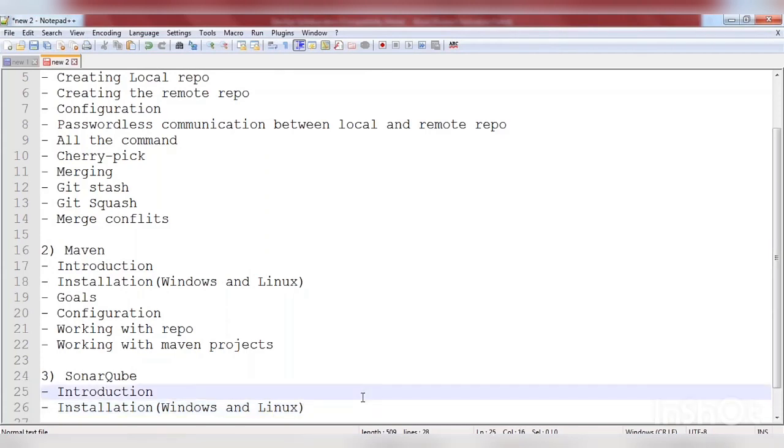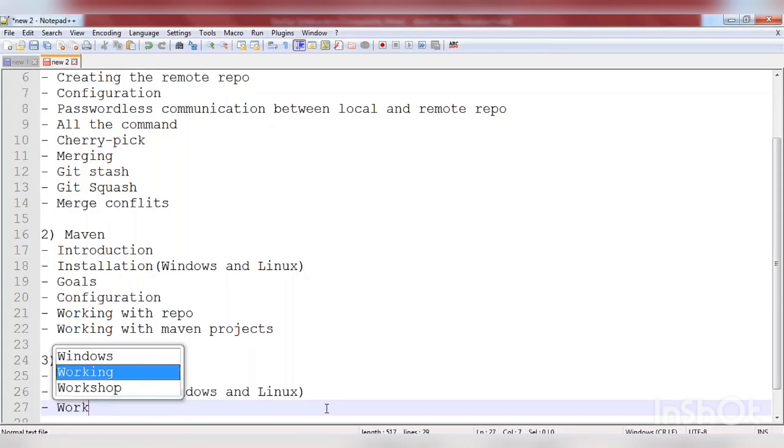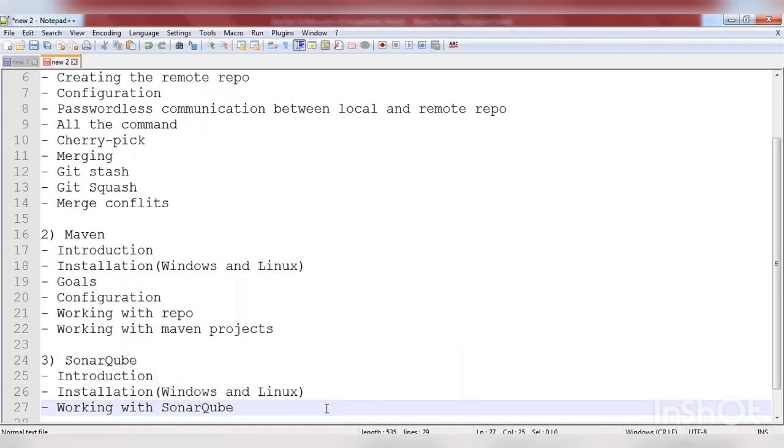And one more thing, guys, most of the tools that we are using are open source only. That means we need not purchase a license here. Then, working with SonarQube, this tool is mainly used for generating the report, guys. Apart from that, this tool is not doing anything extra. It simply generates one report.